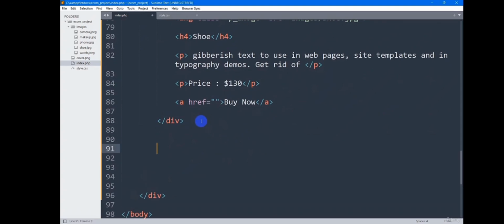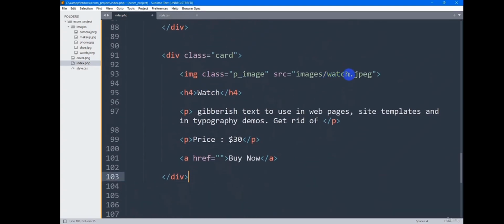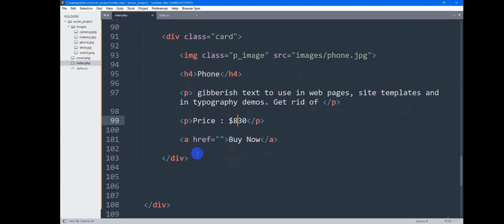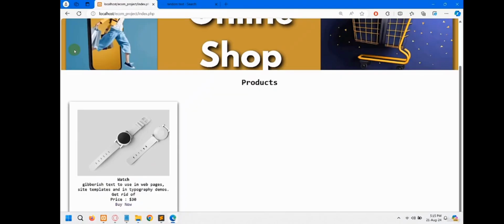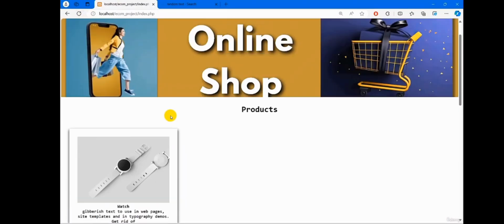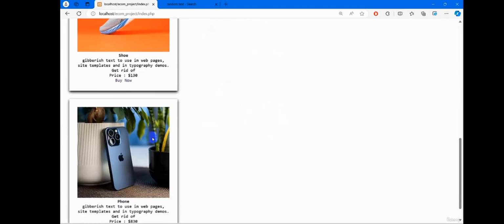After that, let's get the phone image. So I'm going to say here phone. The phone extension is JPG. This one will be phone. The price will be $830. We have two more items. Okay, let me just show you for now. Save, then refresh, and there you can see it will look like this.